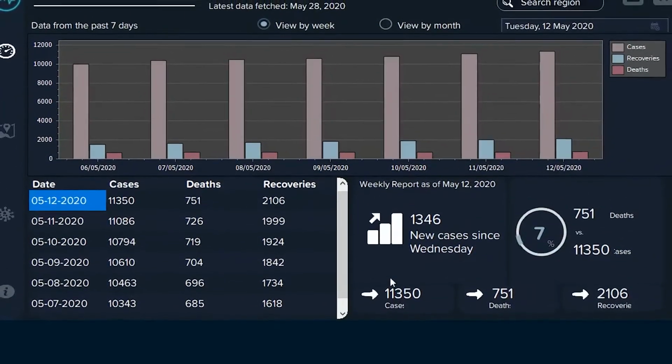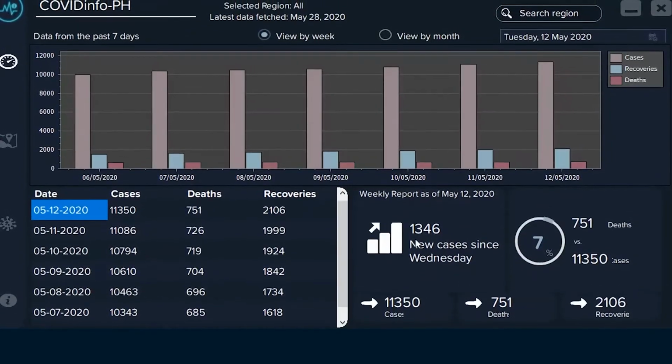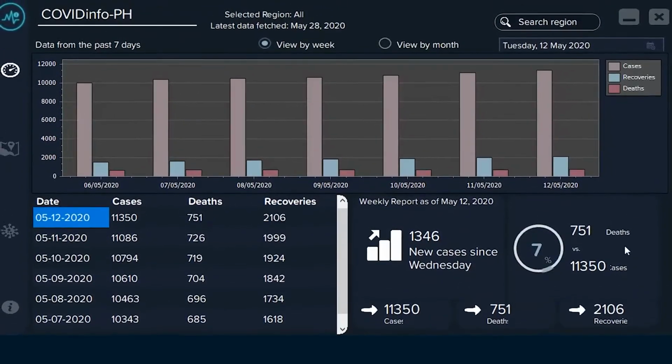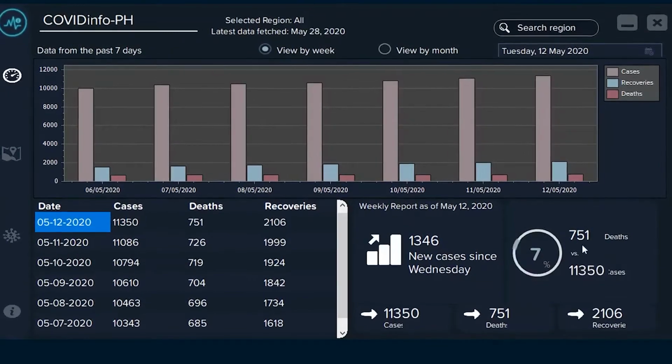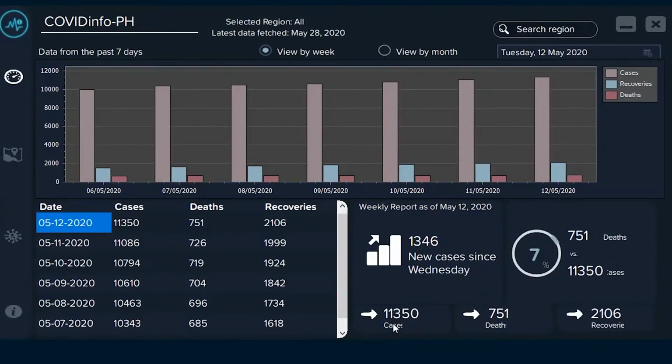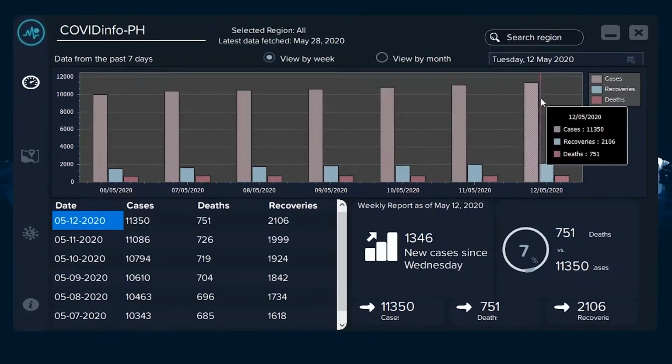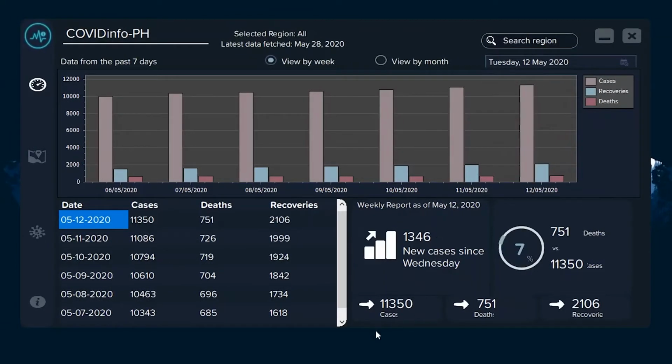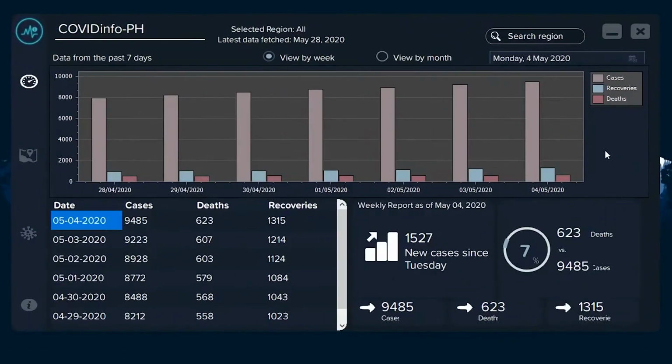So the weekly report shows the weekly case increase, which is this one, the case to death ratio. It also shows the percent and the exact numbers. And if you just want to see the latest data based on the date you picked, which is this one, it's going to just show it right here. Straightforward. Moving on, we have our date picker.